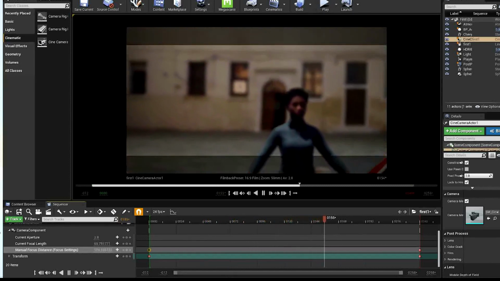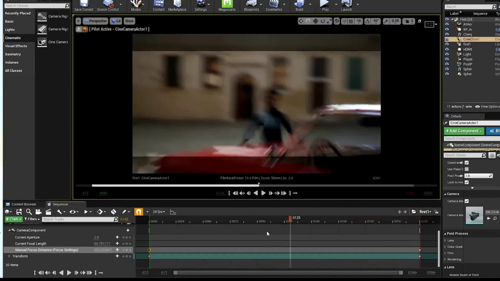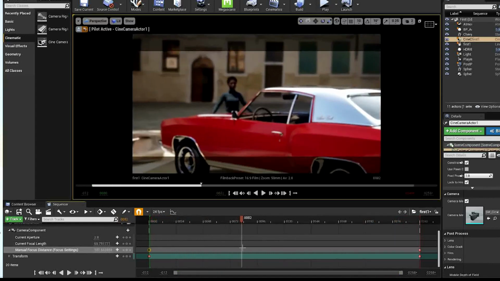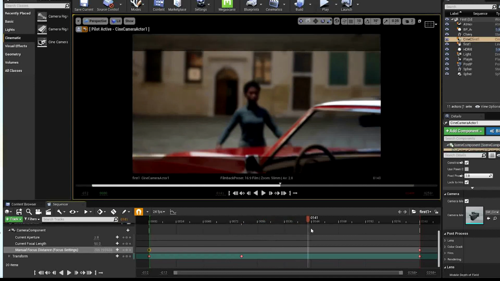Now we can go through the sequence to see how it looks. The camera will follow its own logical line from the start to the end, but you can alter its position at intervals throughout with more transform and manual focus keys to make sure everything remains in frame.